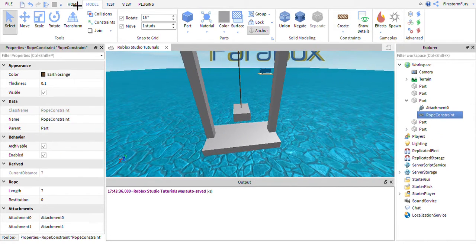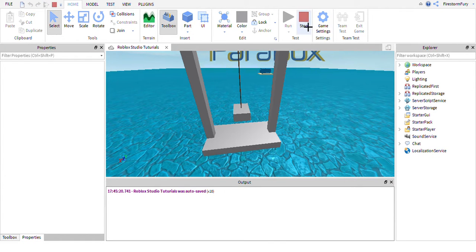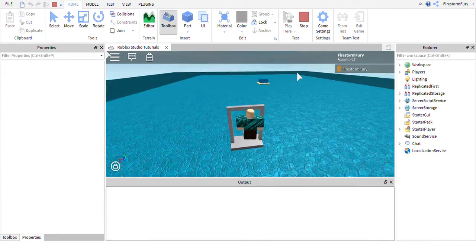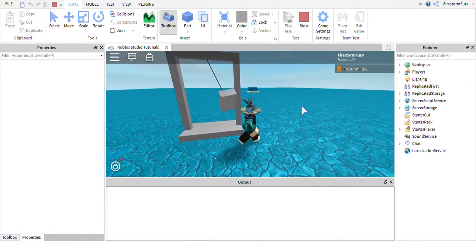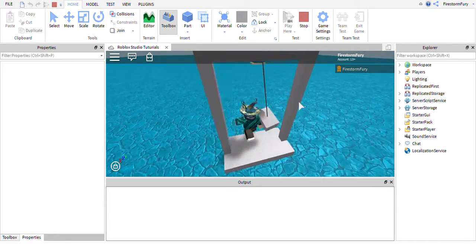Okay, so I'm going to run it. Well, first of all, I actually have to go and show you that it moves around. You hit it, it just does that. It's a rope. That's literally what it is.